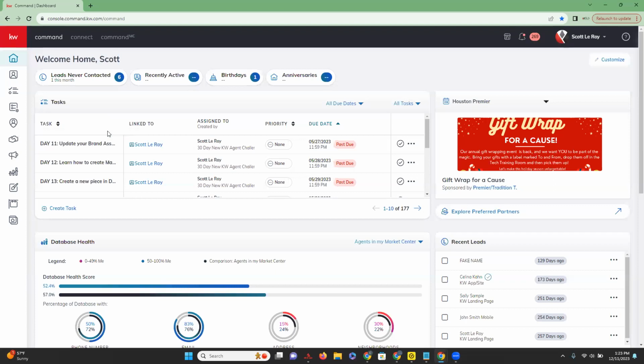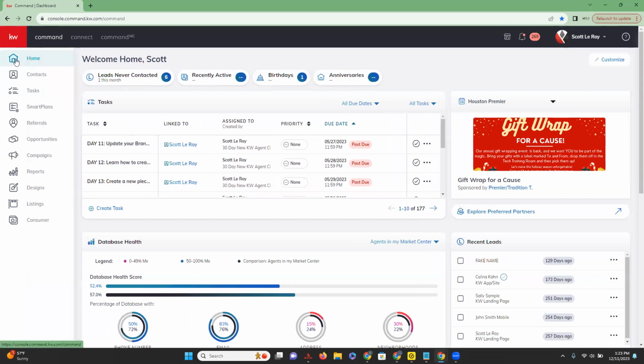All right. So the first thing I like to point out is a little trick that we have. If you click on this red KW box in the corner, you're going to see that it expands these icons here so that you can see what they all are. So we are going to get started by talking about our contacts. This is where your contact database lives. Then we have tasks, which are your follow-up or your reminders. Smart plans, which is where all of your drip campaigns are.